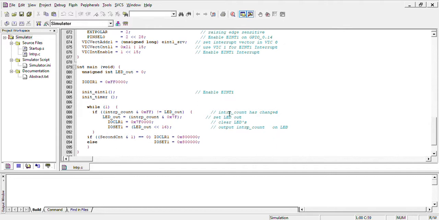if the interrupt count has changed, the LED is set. Then it is cleared using IO clear 1. Then the output of the interrupt count is shown on the LED using the IO set 1.